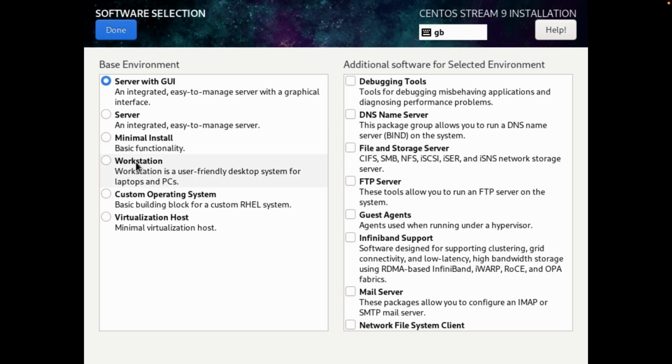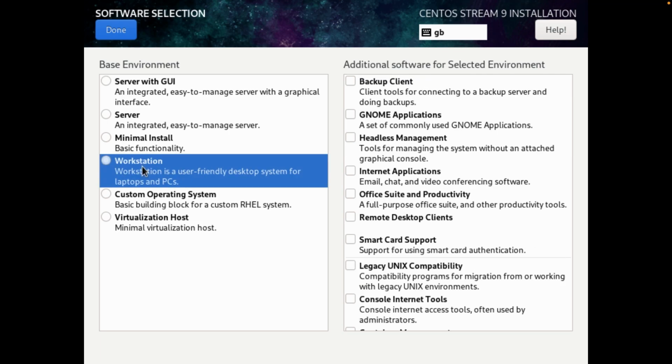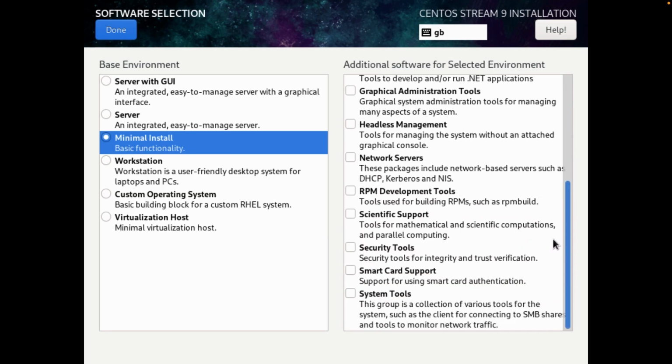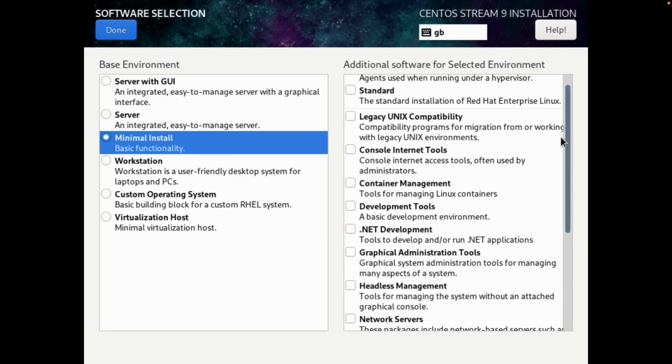If you want to use this as your primary desktop, I mean a user friendly GUI based workstation, you can select this one. But let's say I want minimal install, I don't want to allocate too much resources, so I'll just select minimal install. And on top of the minimal install, I can select what tools and additional applications I need. I prefer to install whatever I need on the go, so I'm not going to select anything as such.